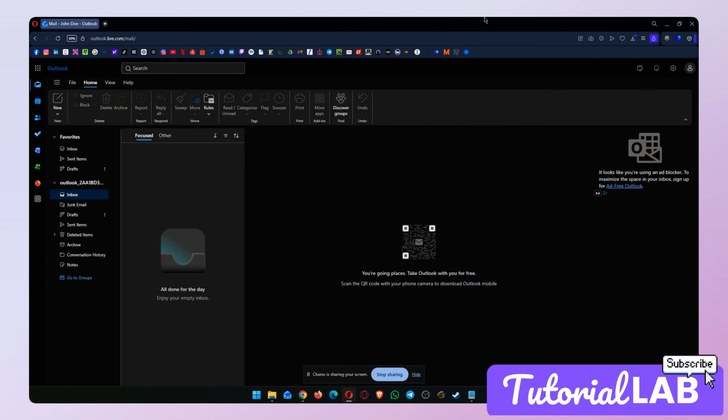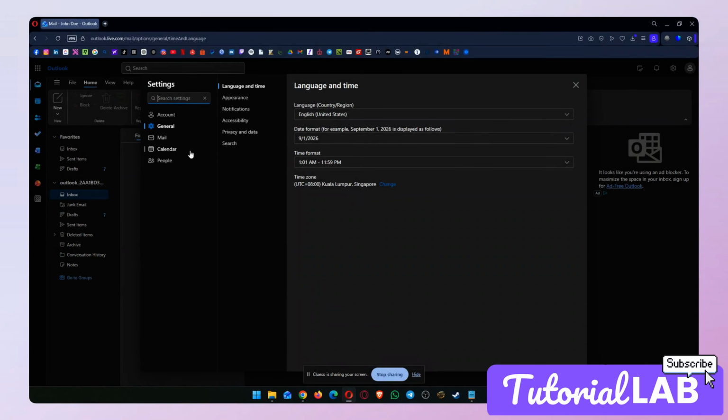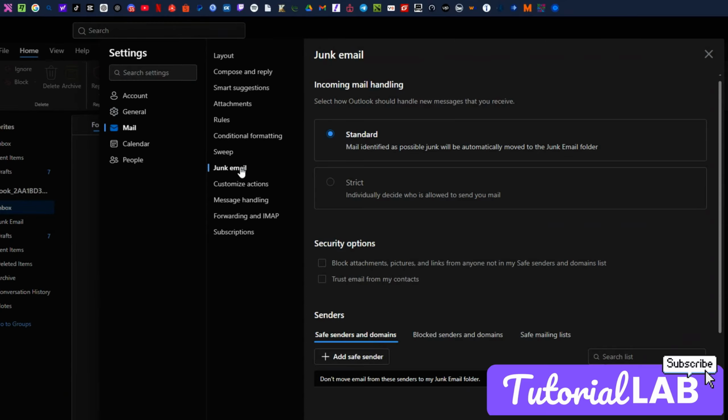Now, on your Microsoft Outlook dashboard, to restrict users from sending emails, go to the File tab and then click on Settings. Under Settings, you will see several options. Select the Mail option. Once you are here, click on Junk Email.